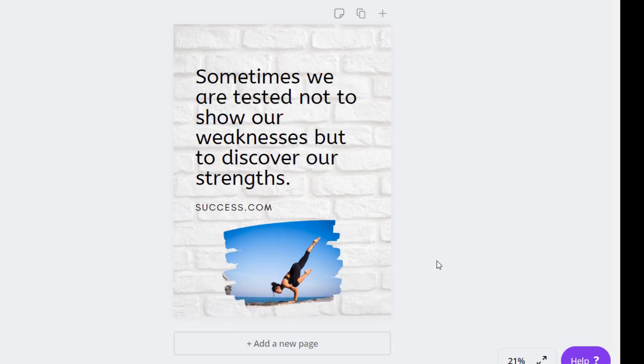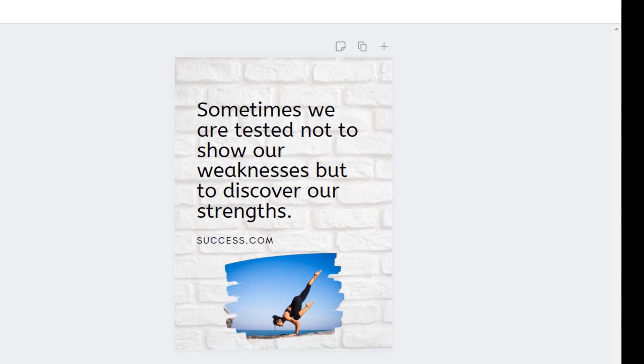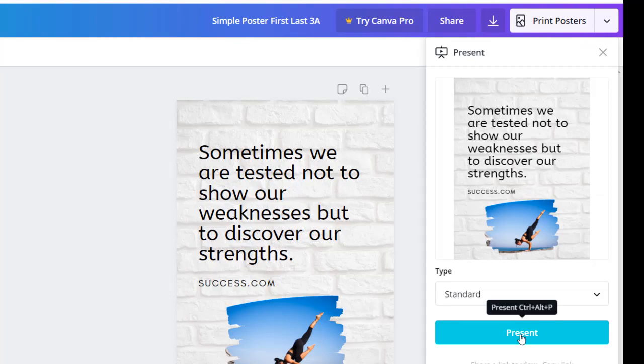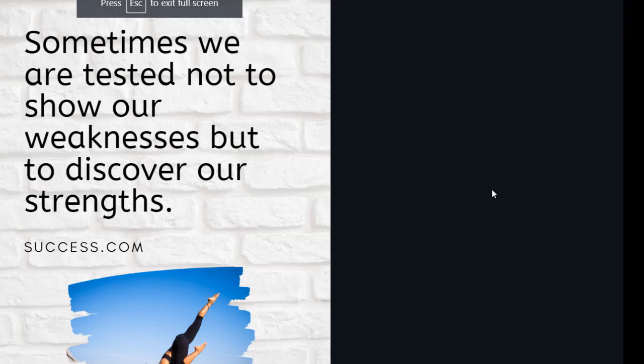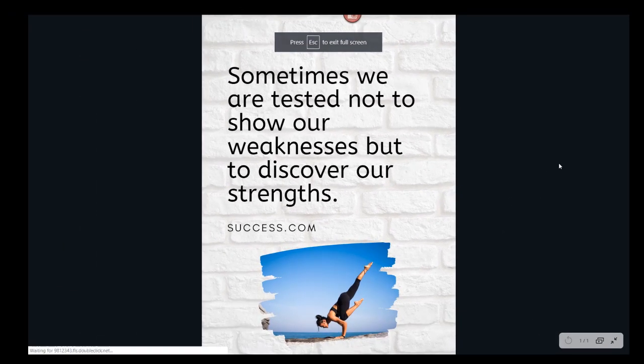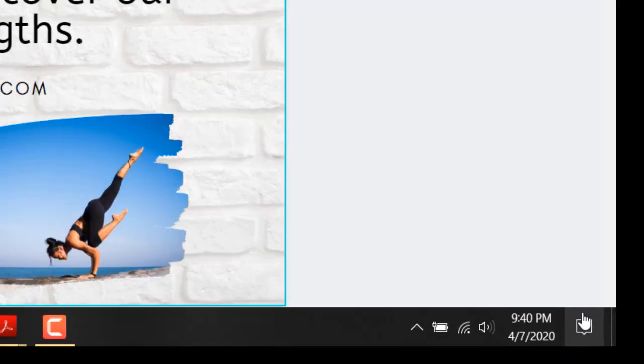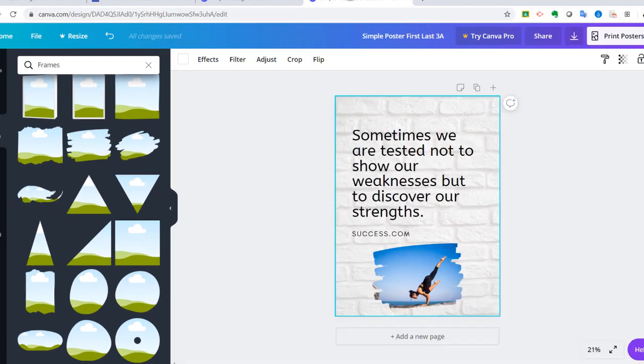If I want to see what this is going to look like on the entire big poster when someone views it, I can click this drop down arrow and click on Present. And just leave it as standard. So that's what my poster is starting to look like. When I want to get out of that view, I come down in the bottom right hand corner and I hit these two arrows that say Exit Full Screen, and it goes back to my editing screen.